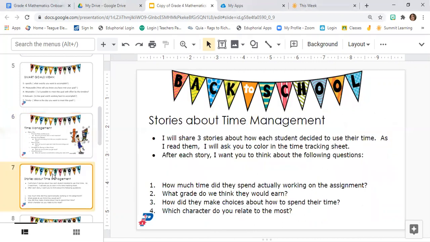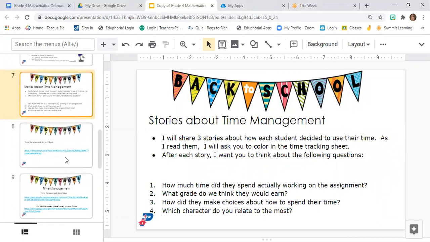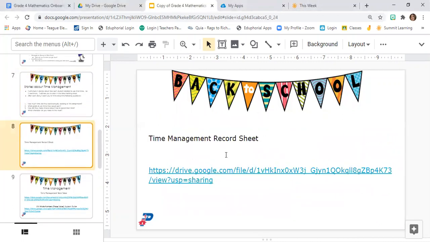So now, boys and girls, I'm going to read 3 stories about time management. I will share 3 stories about how each student decided to use their time. As I read them, I will ask you to color the time track sheet. After each story, I want you to think about the following questions. And I, boys and girls, went ahead and uploaded this time management record sheet.